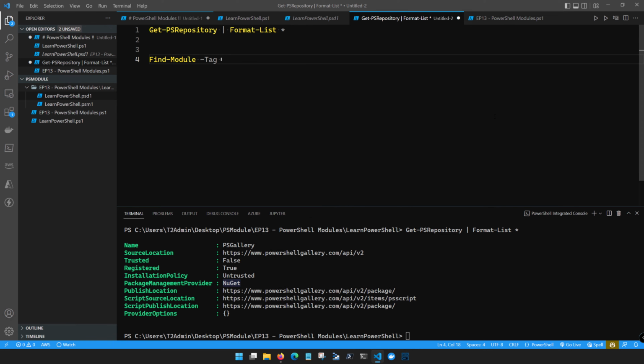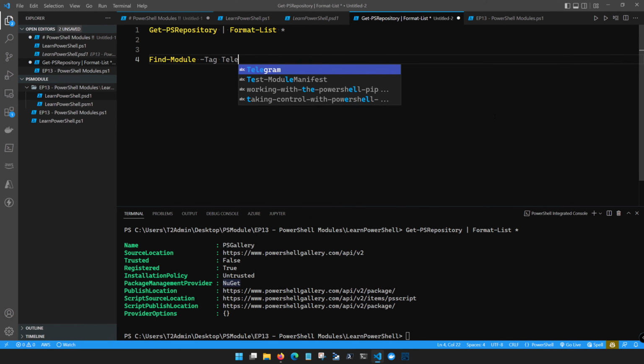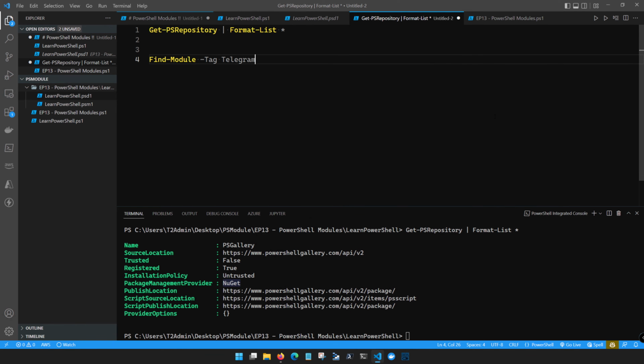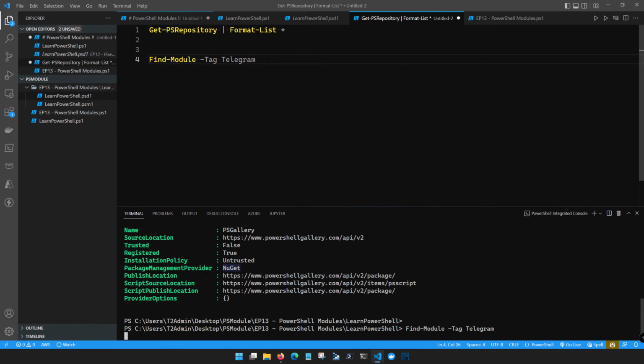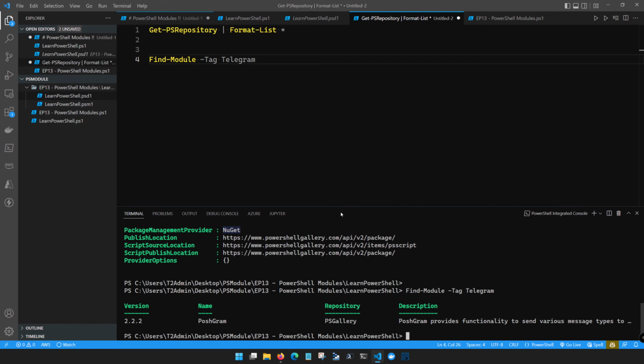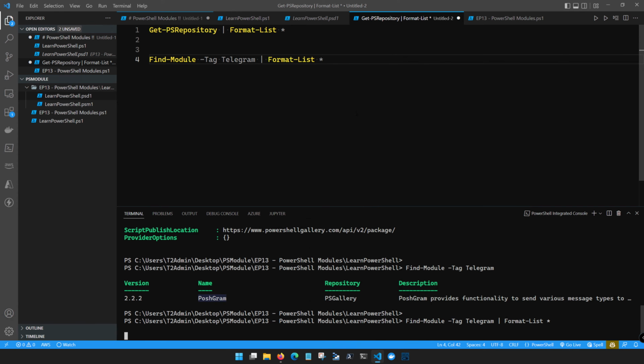And if you wanted your code to be able to do something, for example, with Telegram, which is a chat client, you could come in here and provide it the Telegram tag and see if the PowerShell Gallery has any modules that have Telegram capability. Here we see that returned one result, which is Poshgram. You can, of course, pipe this to Format-List as well and retrieve some additional information about that particular module.